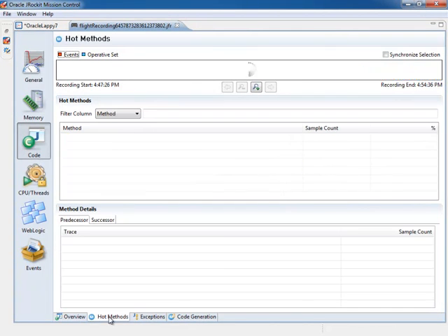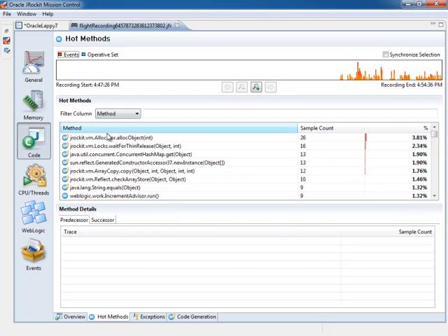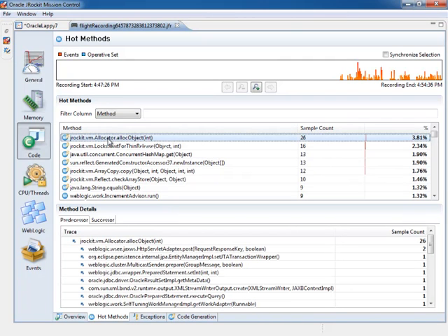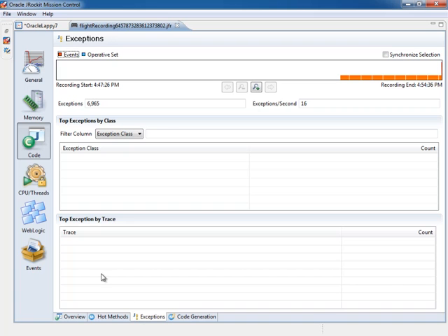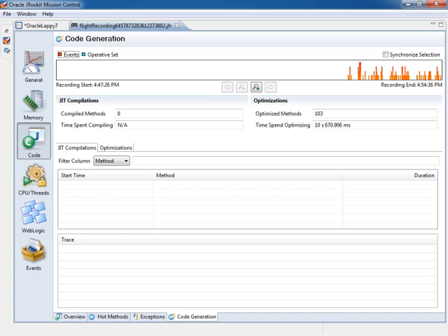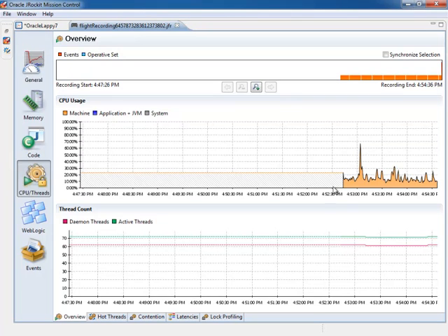waiting for locks. We can also see hot methods here, which are the methods that are taking the most time. In this case, we have allocate object and then wait for release for a lock. Then I can see the exceptions that are generated if I have exception profiling turned on. Then information about just-in-time compiling if I have that as well. So here, this is when I started the recording, or actually when I started the server. So we won't be able to get CPU data, obviously, before that.